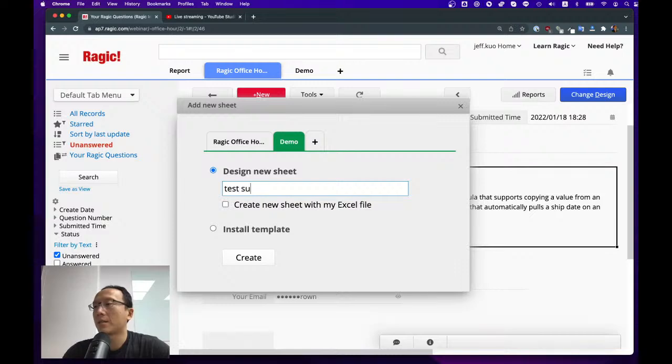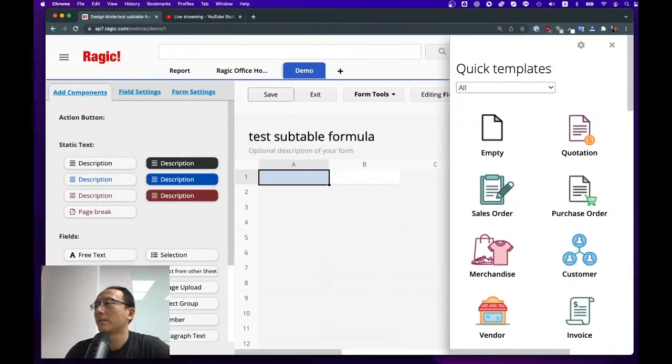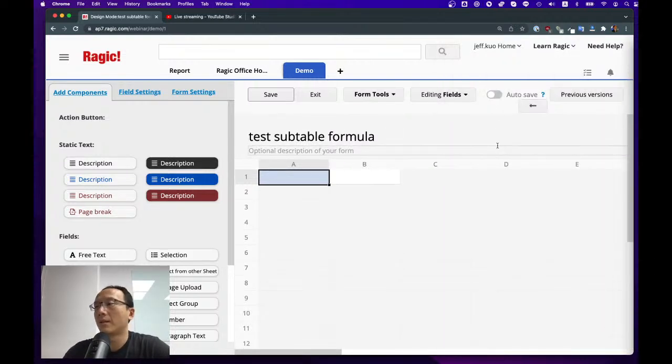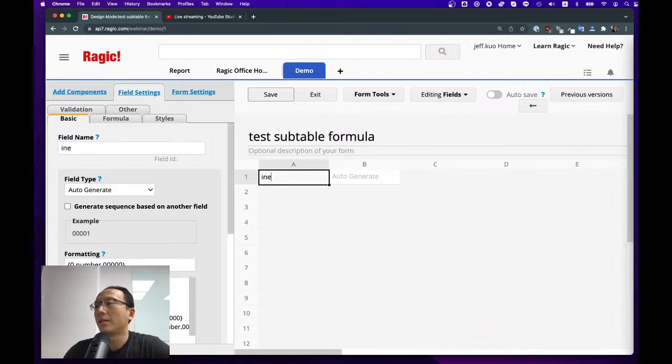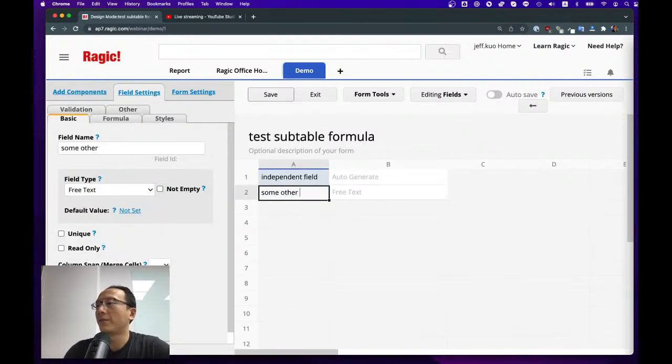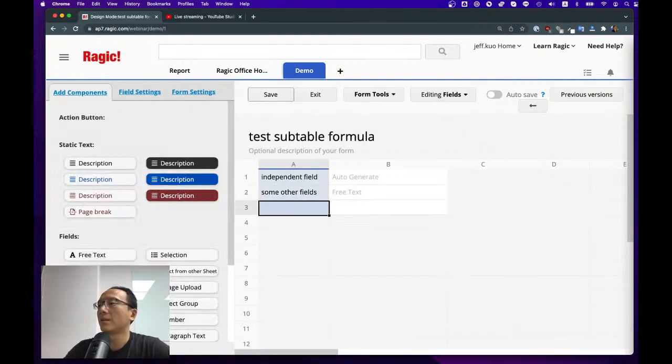Okay, test subtable formula. So the independent field is here. Some other fields. And we have a subtable.